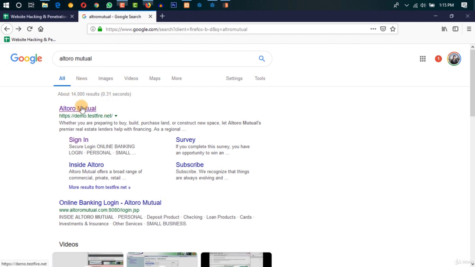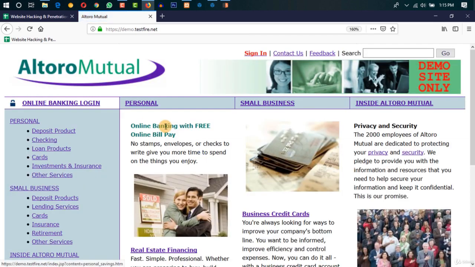So when you search this, you can go on the website and you will find a real banking website. Now remember, this is for testing purposes and you are free to test it, right? You can do anything with this website. It's just for testing purposes.